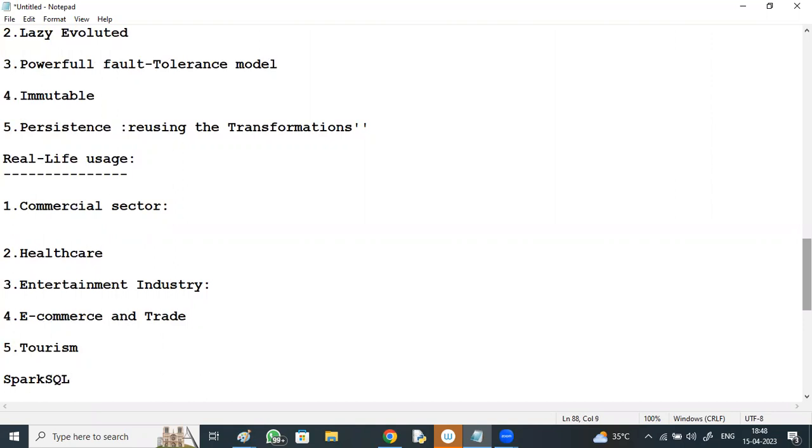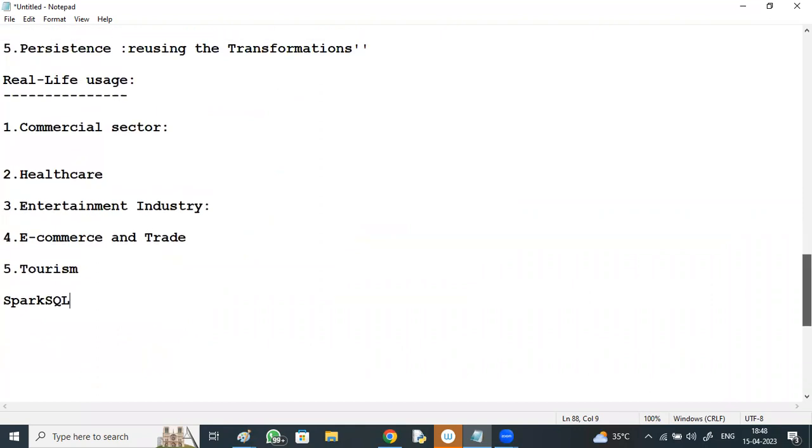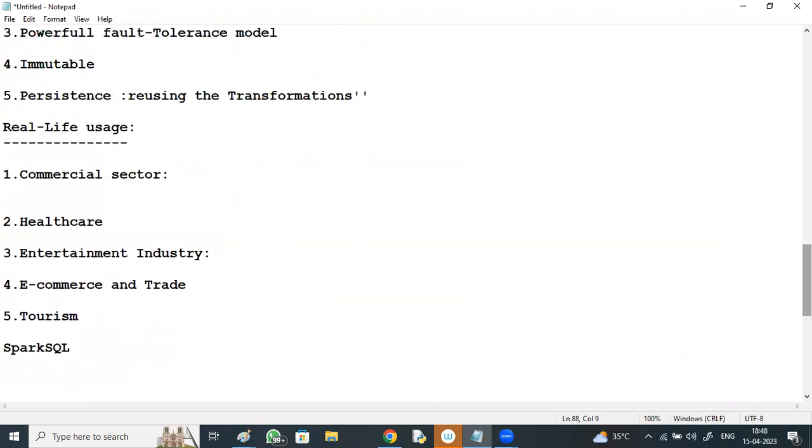It's a module in Spark which integrates relational processing with Spark's functional programming. Combined, we can extract the data by using the SQL query language. If you want to work with pure SQL queries, those kinds of queries can be done in Spark. And as I said, PySpark has very high speed processing.